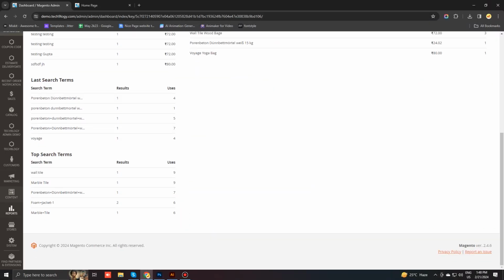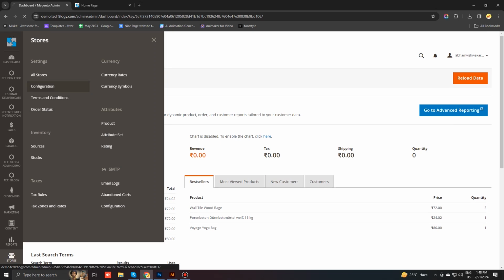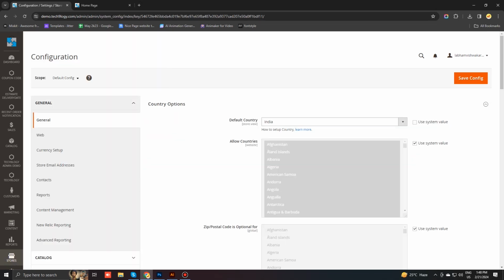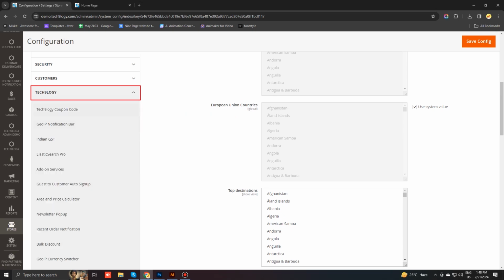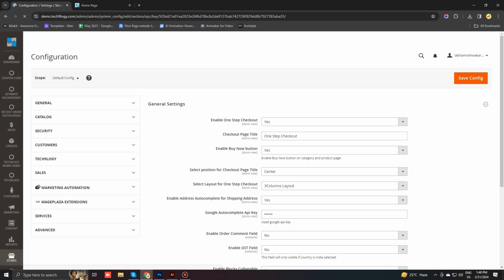After a successful installation, you must click on Stores followed by Configuration on the Magento dashboard. Next, click Technology and select One-Step Checkout from the option to land on its configuration page. Here are the comprehensive settings you'll notice on the configuration page.